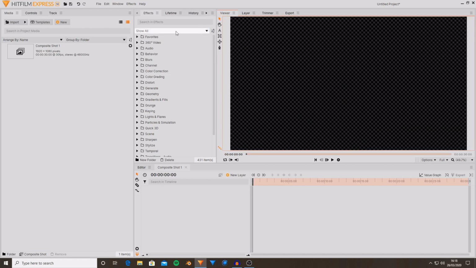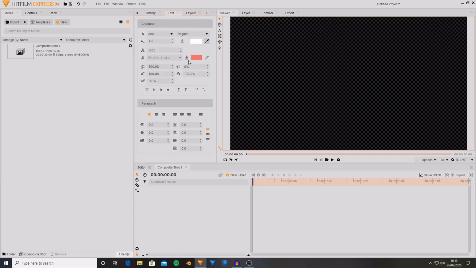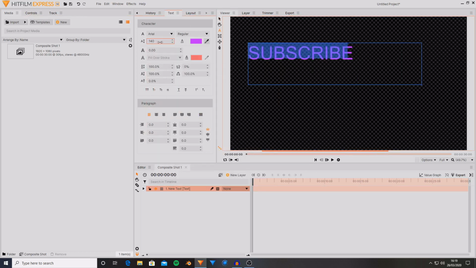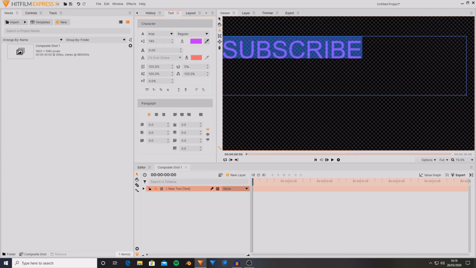Then you will have your effects tab, and this is where you will find the effects that you can use in your videos. There is a text tab where, if you create some text, you can then select it, and then you can change the font, the color, and the size, how much of a border it has, and also how spaced out it all is.